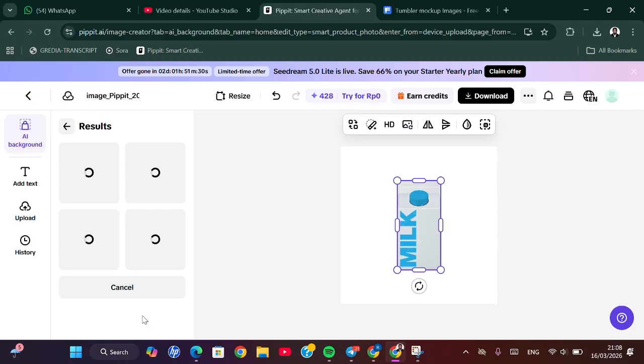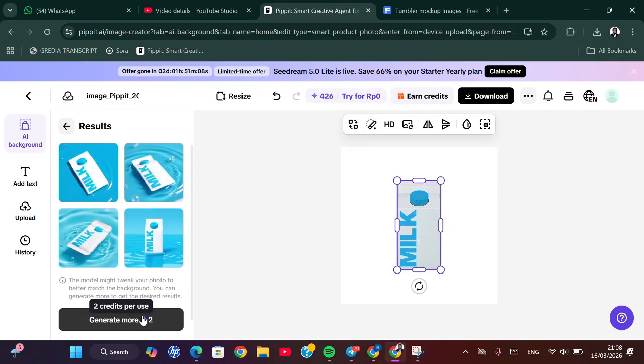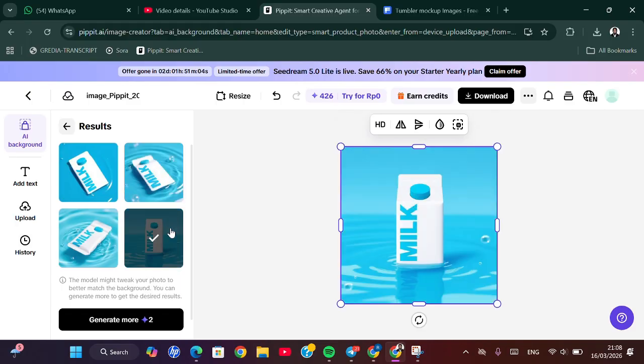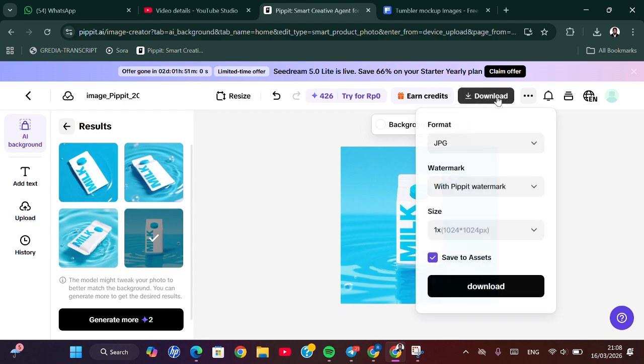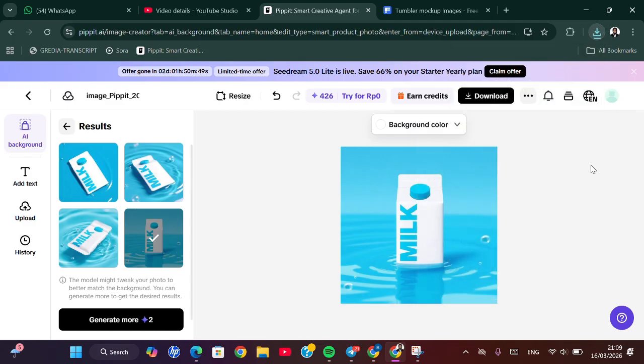Okay, hold on. Okay, this is the result, and I'm going to choose this one. And if we want to download it, we can click on download photo right here, choose the format and choose the size. I'm going to remove the watermark and click on download. Okay guys, and that's how we can create product photo with AI for free.